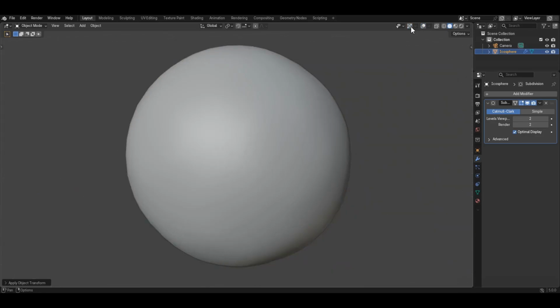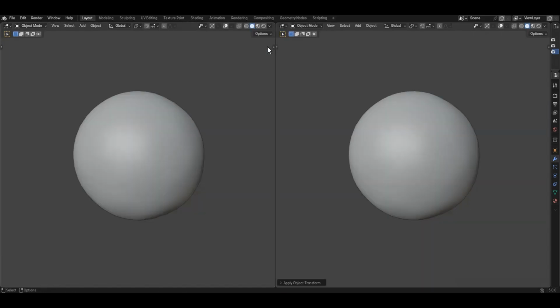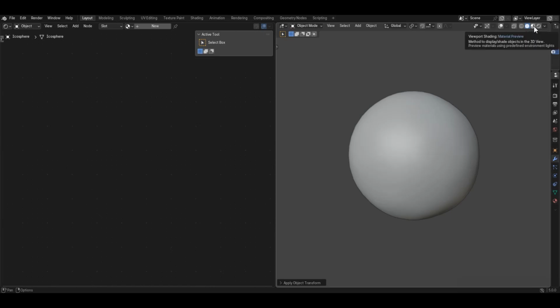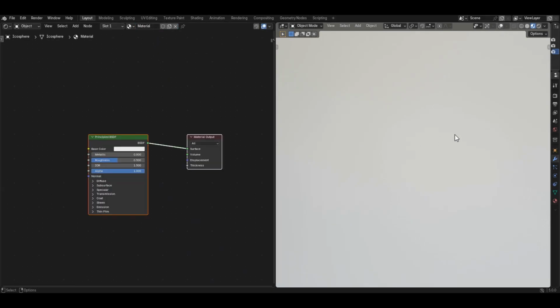Hide overlays, the gizmo, split up a new window from this corner, change this to shader editor. On this window, click on this button, which is the material preview mode, hit N, then create a new material for our sphere, and I'm gonna call it Space.